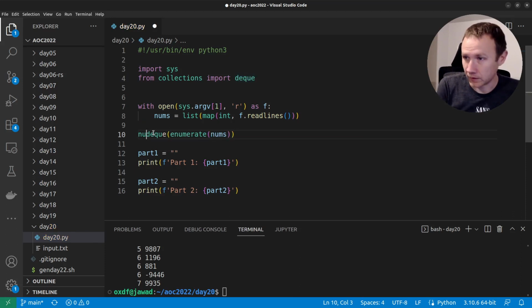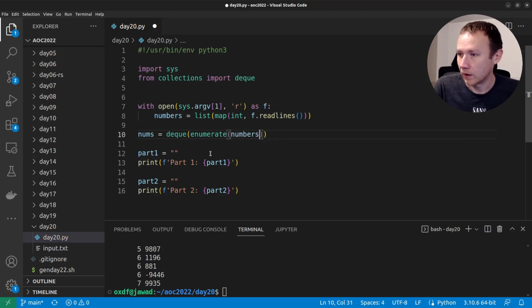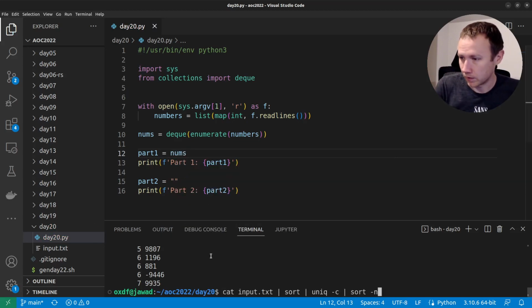So we call this num. Let's make this numbers. We can make this nums equals, and then we need to do numbers. Okay, and we can check out, let's just write nums. So if we run this, let's see, python day input.